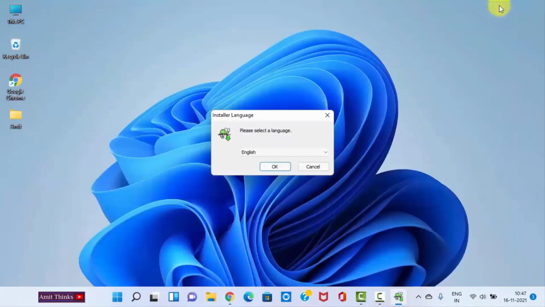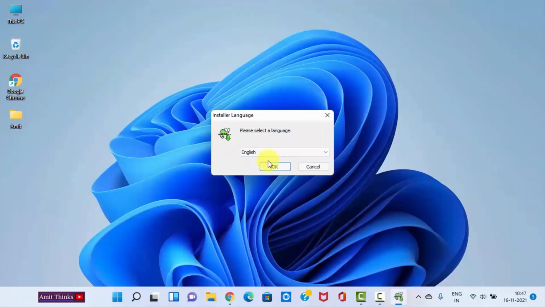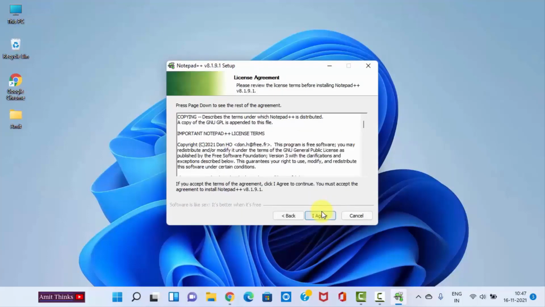So guys, the installation started. Here you need to select a language. I'll keep the default English. If you want to change, you can change from here and click on OK. Now the installation started. You can see welcome to Notepad++ setup. Click on next.